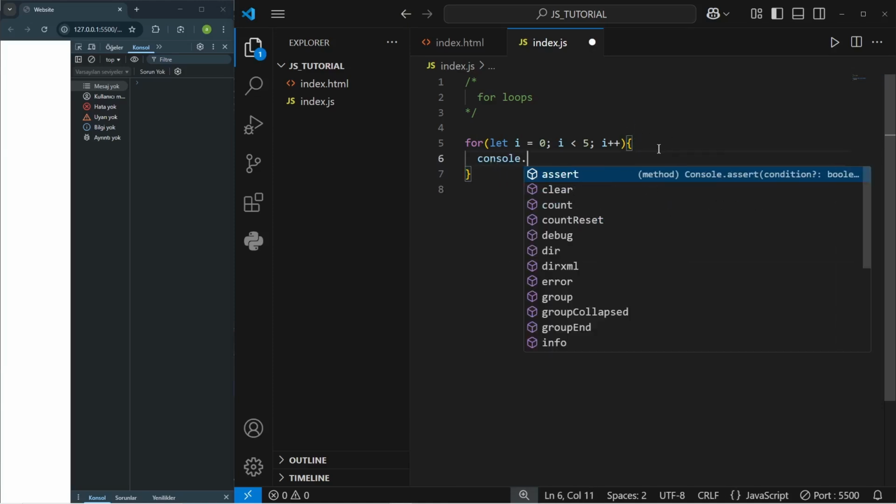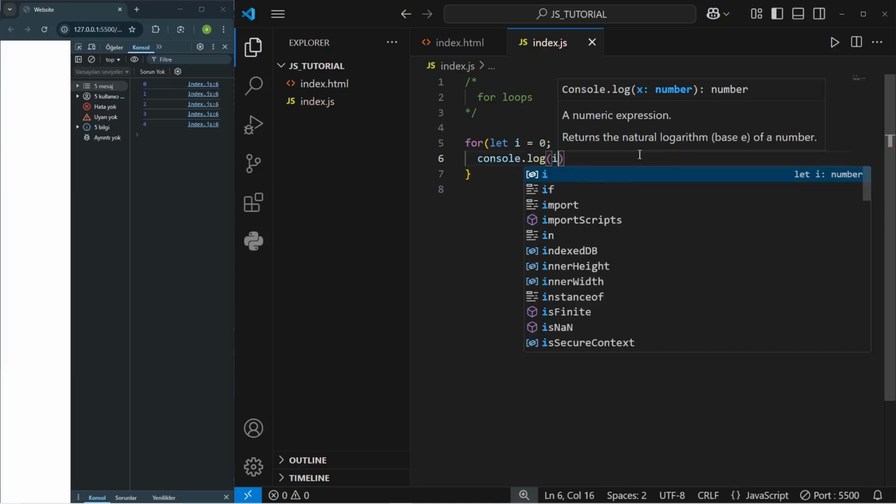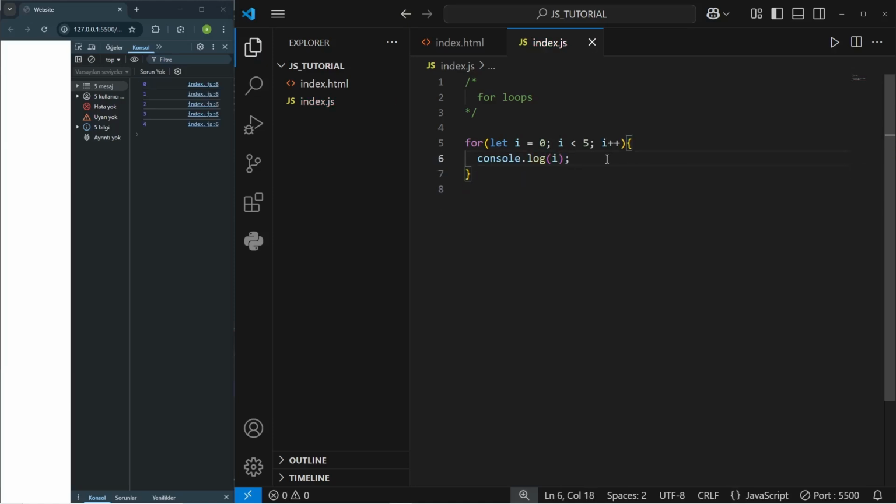Let me put console.log(i) for clarification. Okay, as you can see, it prints out. So i is less than 5, we execute the command. So this is the first iteration of the for loop. And then we come back to the beginning of this for loop. Then what we do is we execute this statement, this third statement. As I said, we execute it on every iteration.